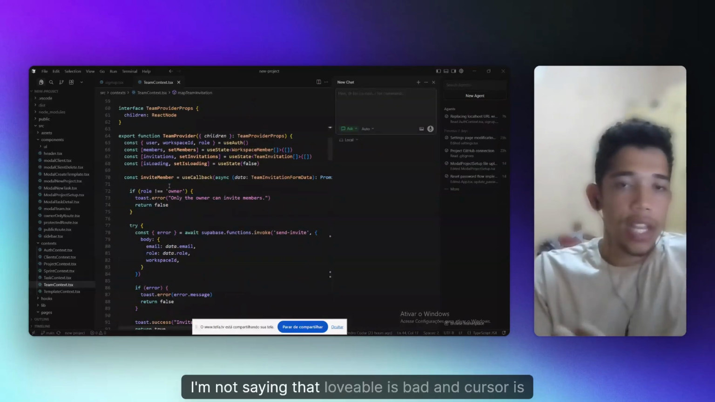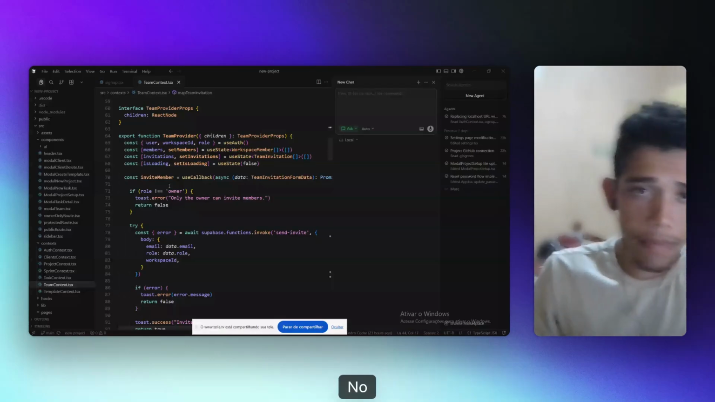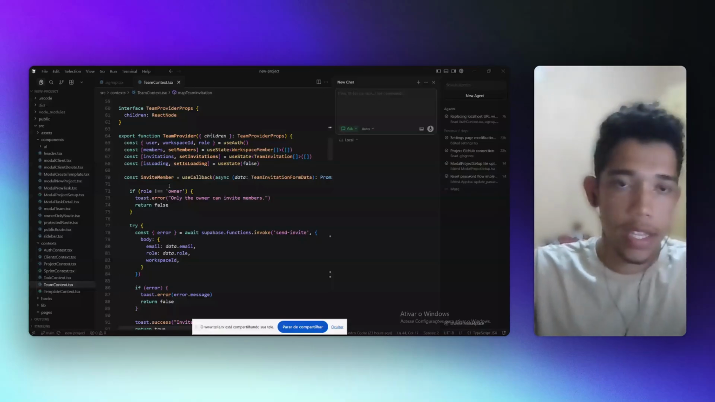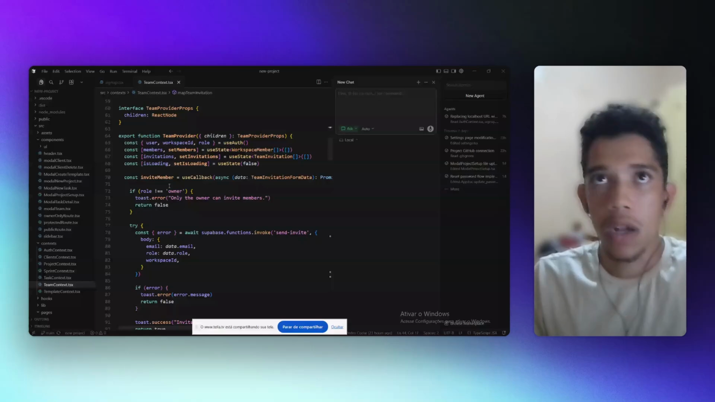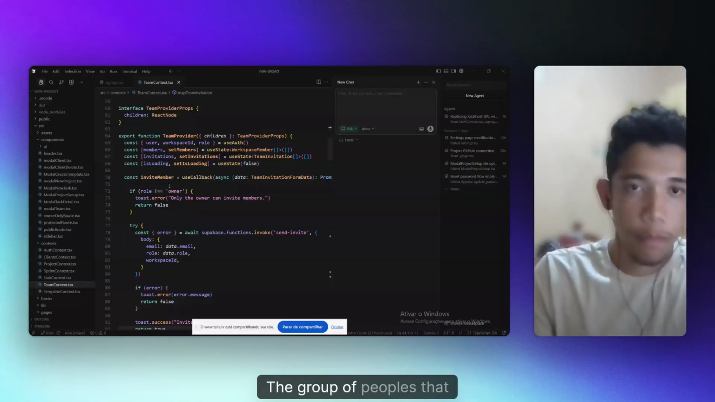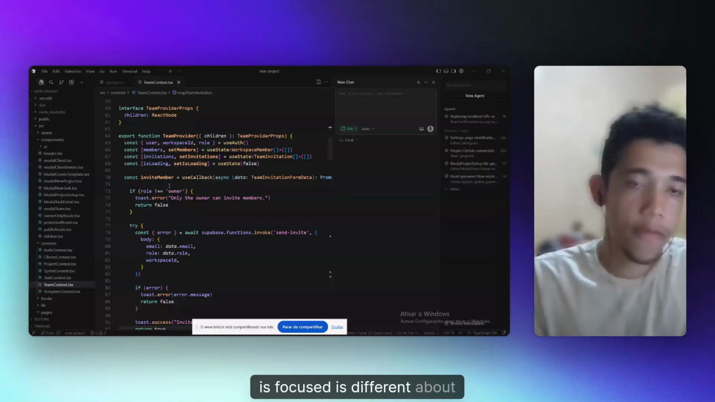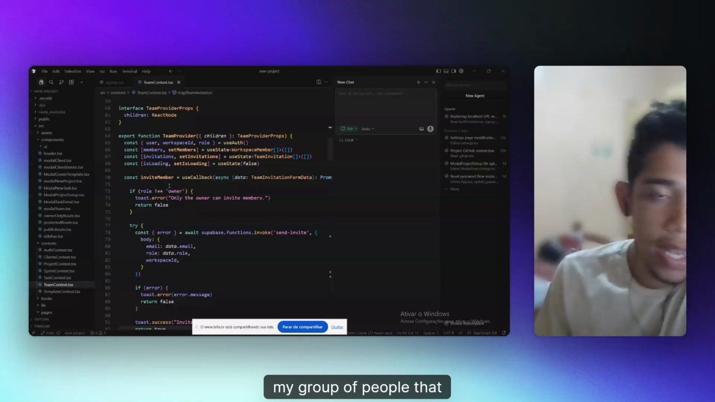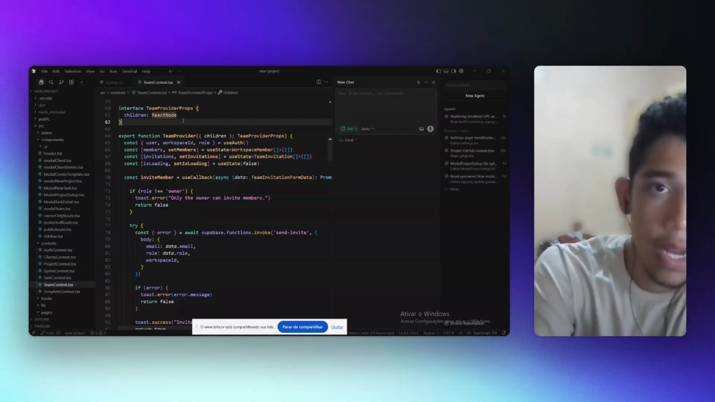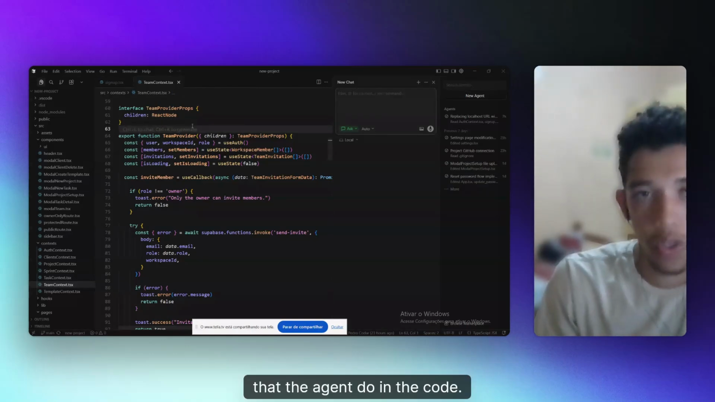Okay, I'm not saying that Lovable is bad and Cursor is better than Lovable. No, they are different platforms with different focus. So maybe the group of people that Lovable is focused on is different from my group of people, who need to understand the code more. I need to see the code. I need to see all the alterations that the agent does in the code.